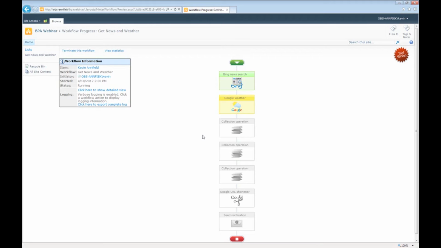I'll just refresh the screen again, and hopefully now we've got a few more green boxes saying that we've got our weather and our news. It's done some things to the news to make sure it's formatted well, some technical collection operation and array operation. It's also shortening a URL for us, just so I could show you some of the things you could do, and this will turn it into a special Google URL for the news item.